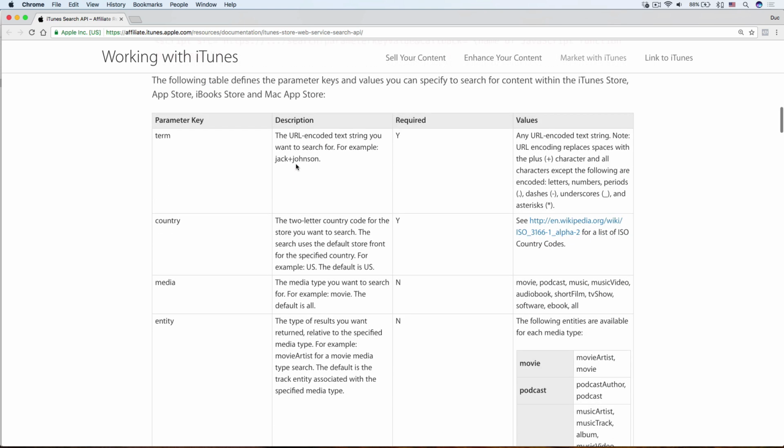Now, what are some of the keys? Well, these are some of the keys we have in the table here. We have the term, which is kind of like the search string, the sequence of characters that you want to search. So for example, if I want to search Instagram, then the term is going to be Instagram.